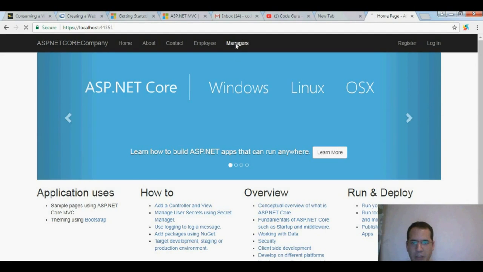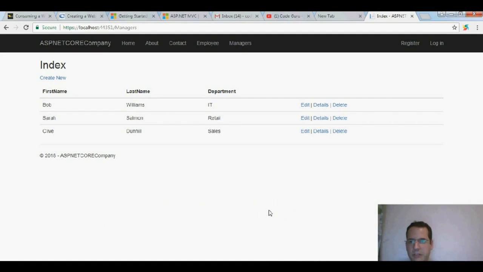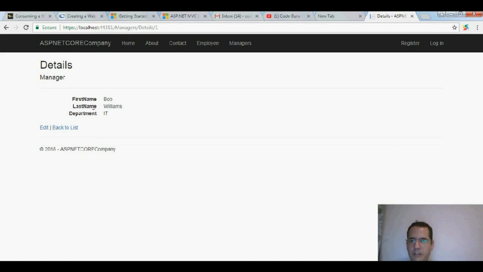Okay, so let's see if it works now. If we click on managers, it goes to the managers page. Okay, great, and it's also got the exact same CRUD abilities here, so you can create, edit, view the details and delete. So let's go and view the details of this first record.